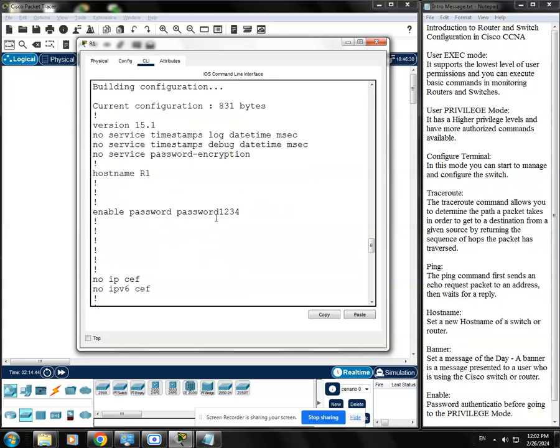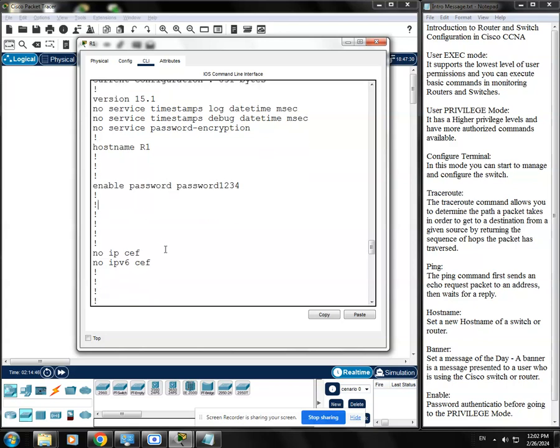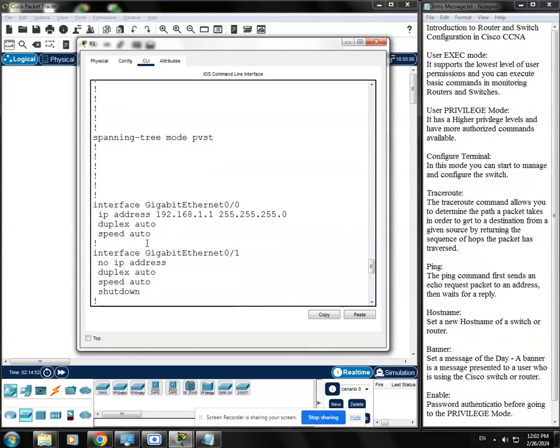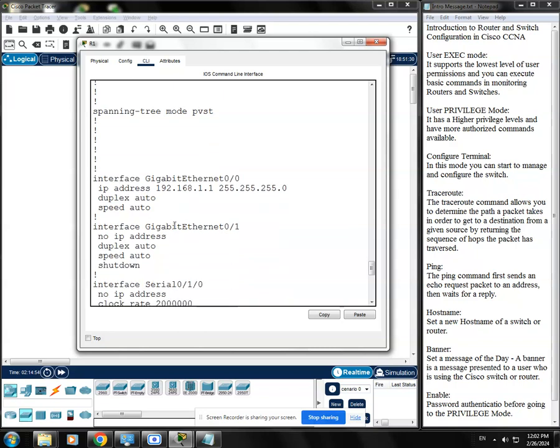1234, right? And what else? So these are default, and then we assigned an IP address to one of its ports, which is interface gigabit 0/0. This is the IP address that we assigned to this port: 192.168.1.1 with a subnet mask of 255.255.255.0, and duplex auto, speed auto. So these are default.